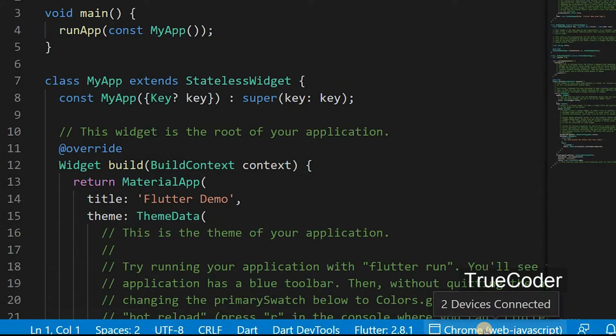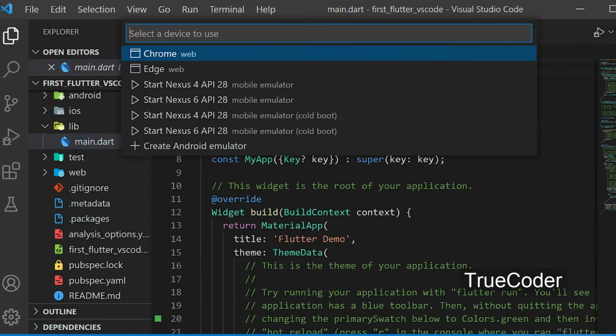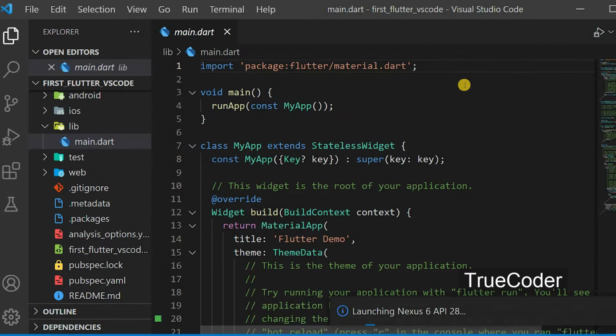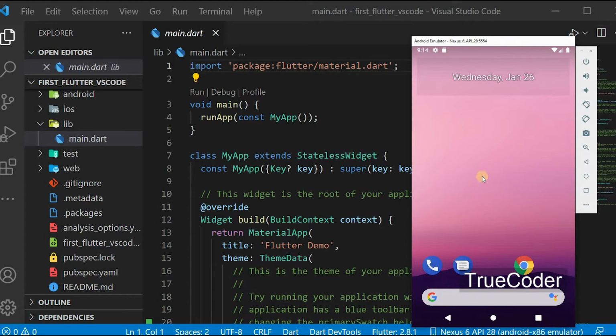Here you can select the device on the bottom right side. Now the Chrome browser is selected. Click and select a mobile emulator. The emulator is running.